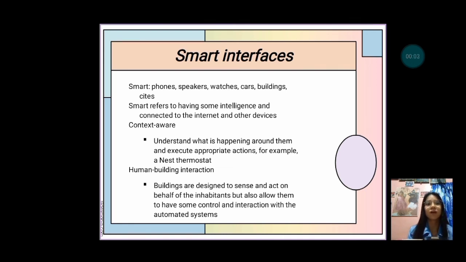Human building interaction. Buildings are designed to sense and act on behalf of the inhabitants but also allow them to have some control and interaction with the automated systems. Sa building naman, since buildings are designed as a human inhabitants, di lang to nagbabago dahil sa mga humans na nakikinabang dito, but also nakakonect din to sa mga automated systems like heating, ventilation, and air conditioning.